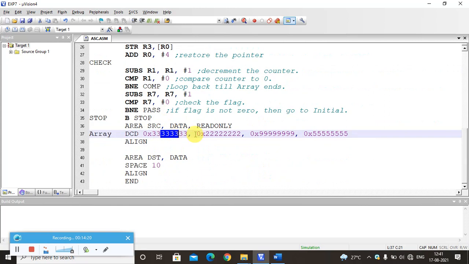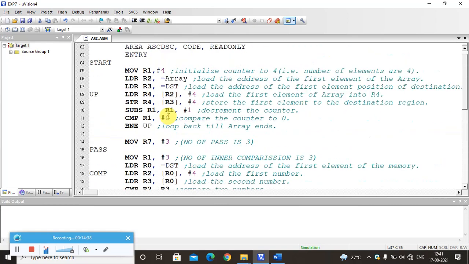Now what do I need to do? I need to compare this value with the second number. Since I got the first value, how did I get it? If I take the content of R0, I will be able to get the first value. But how do I get the second value? I need to use post-indexing, that means R0 plus 4. Then only will I be able to access the second value. Now let me show you here.